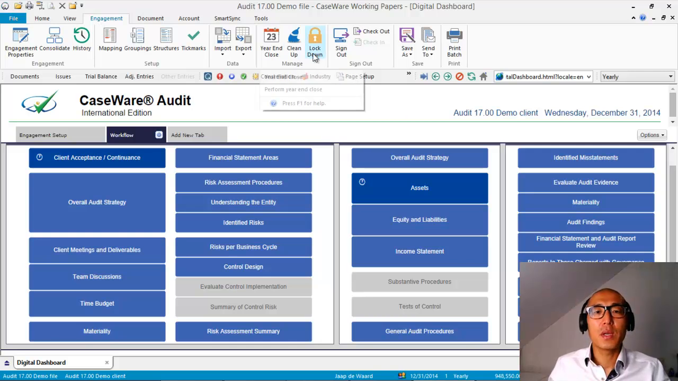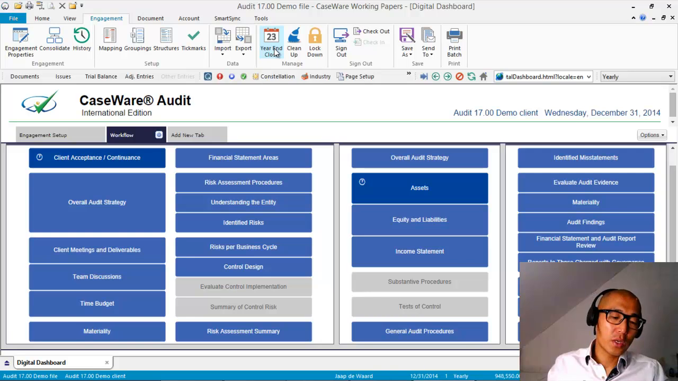You can find it in the ribbon here, and it's actually 3 actions that are very closely related. With the year-end close, you can create a new file for the next year, and all your balances, your current balances, will move to the prior year. And what's really important is that all the knowledge of the client, all your audit documentation, all the tailoring that you've done in your file, the mapping, everything will be kept.